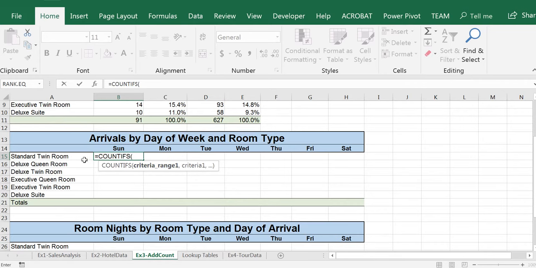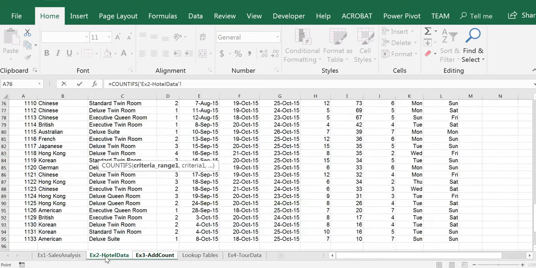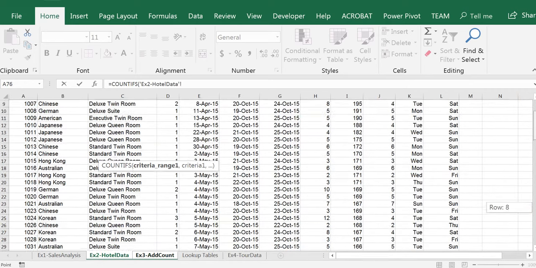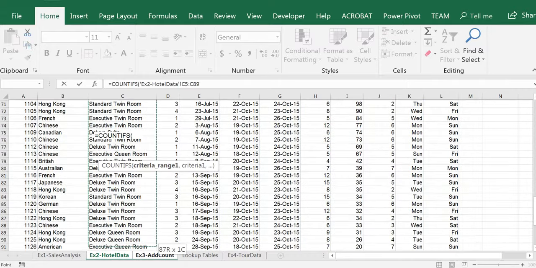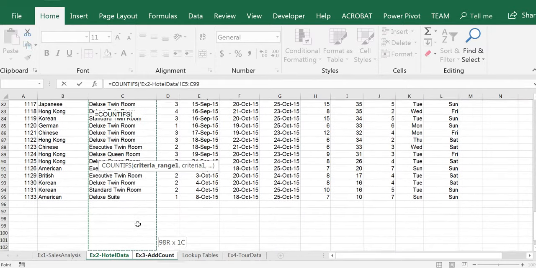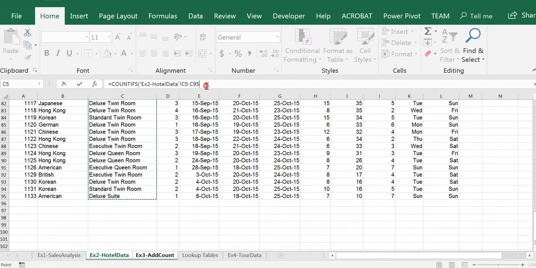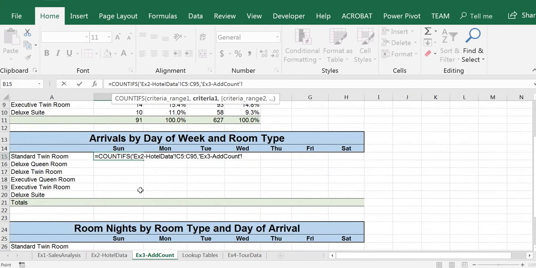So our first criteria is we want to look at the room type. The room type should be equal to standard twin room. So I switch to Ex2 hotel data. I select the criteria range, which contains the room type, C5 to C95, comma. I switch back to my worksheet. I remove this sheet reference. I don't need it. Okay, so this is my criteria.